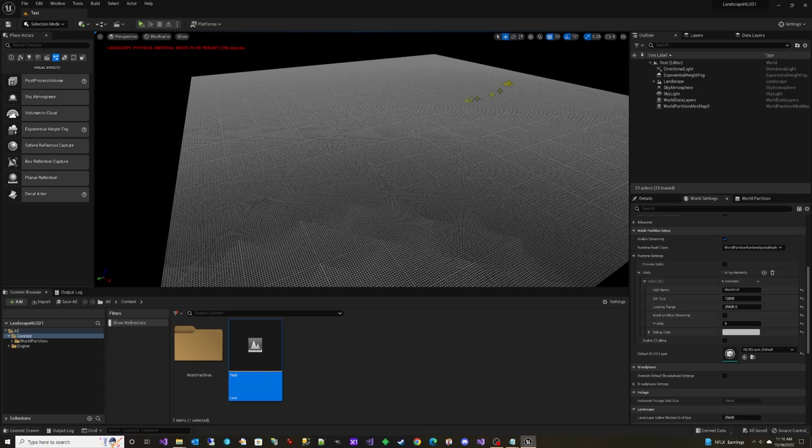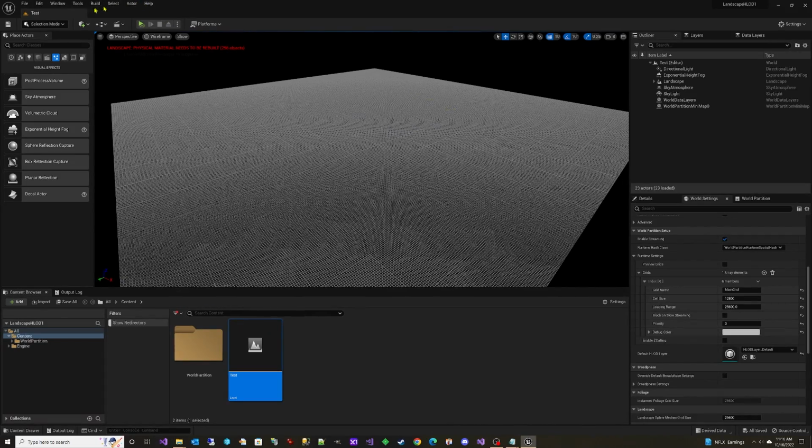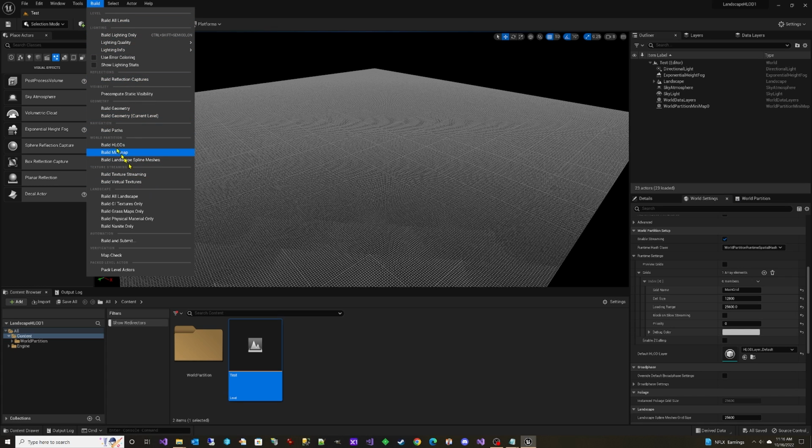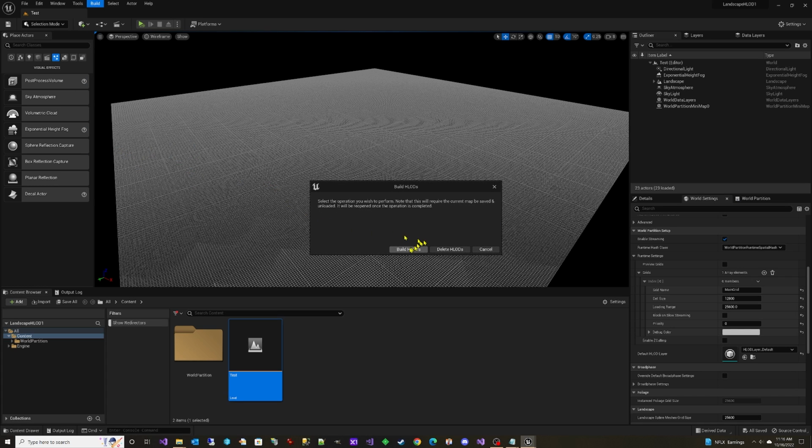So what we would do at this point is think, okay, I'll just go in here and hit build HLODs. Remember in the previous one I showed you, we had to run those commandlets using a script. Well, it's still running those same commandlets. It's just that they added some nice UI here to make it run easier.